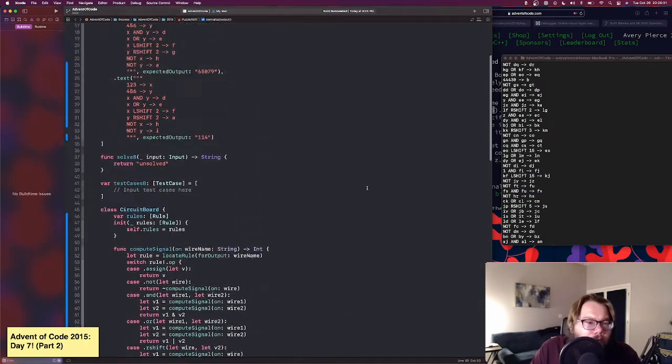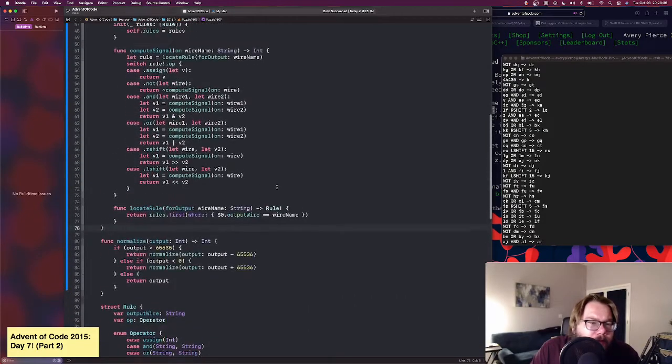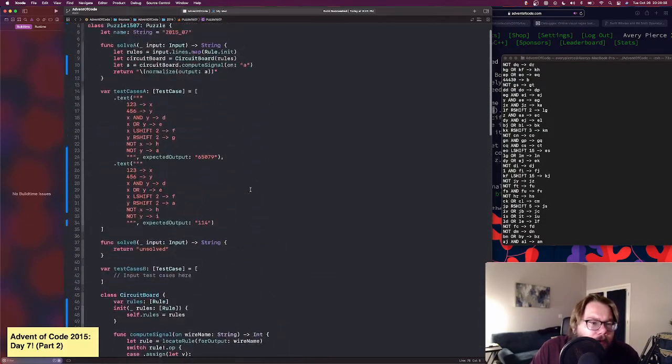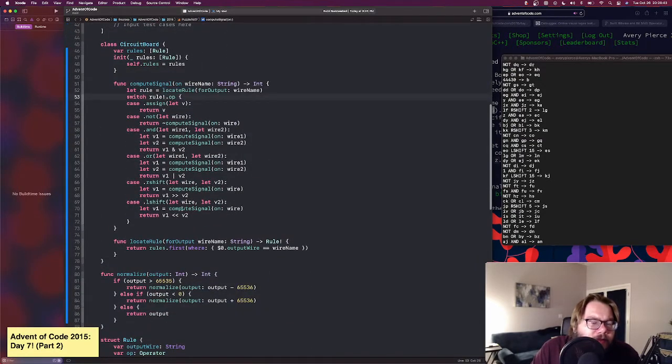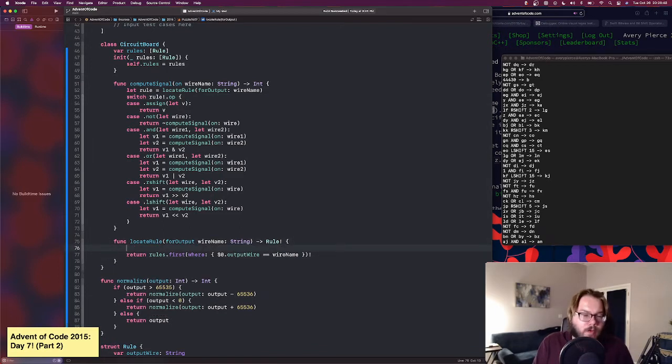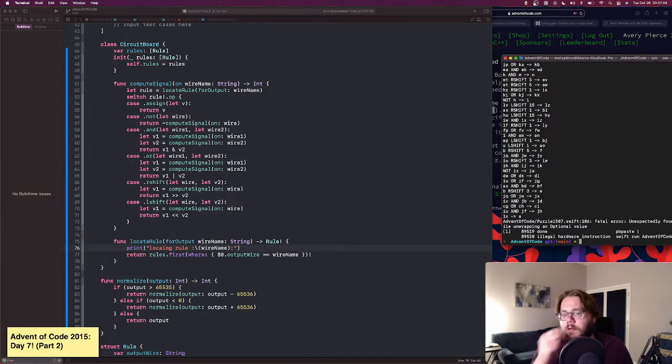Where did that occur? It must be, let's see here. Locate rule. Here, it must be this. Must be that locate rule. Okay. Print locating rule. I'm gonna wrap it in these colons because there might be white spaces that it's screwing me up. Wire name. See what happens.